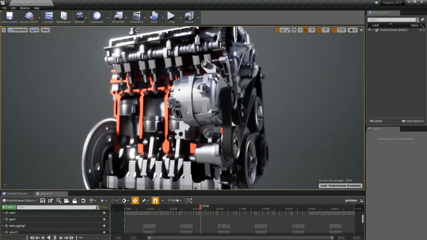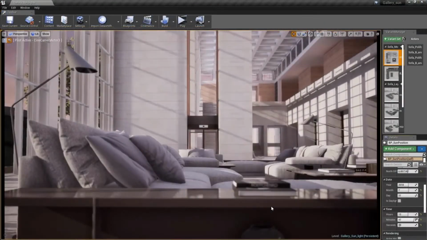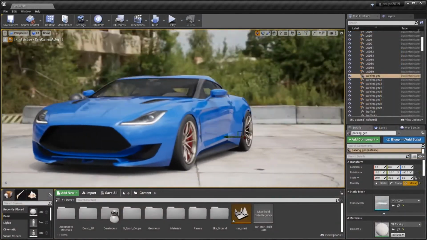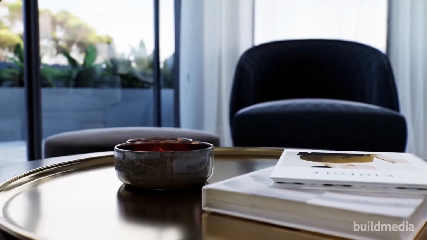Regardless of the industry, Datasmith equips Unreal Engine to handle the most complex data situations to enable designers, developers, and artists to create endless, interactive, and compelling experiences.